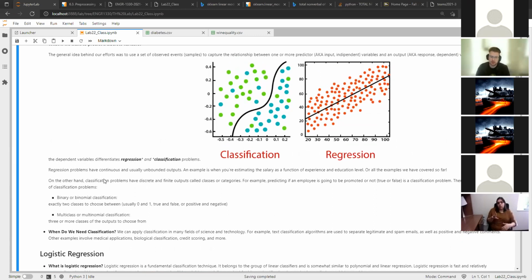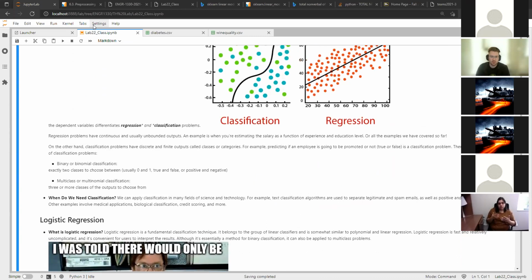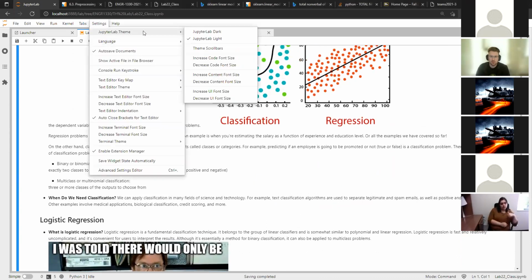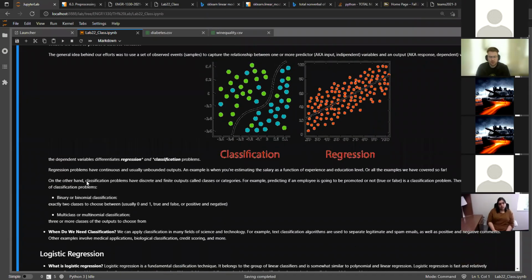So as it says here, on the other hand, I think we are good to switch back to non-blinded. All right. On the other hand, classification problems have discrete and finite outputs called classes or categories. For example, predicting if an employee is going to be promoted or not, which is yes or no, is a classification problem. There are two main types of classification. You have binary or binomial classification. So there are exactly two classes, usually true and false, positive or negative.